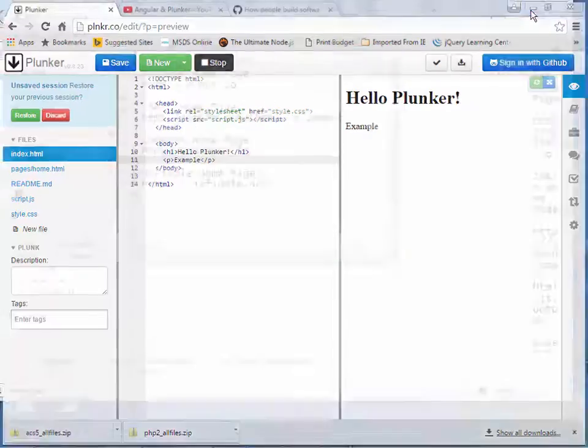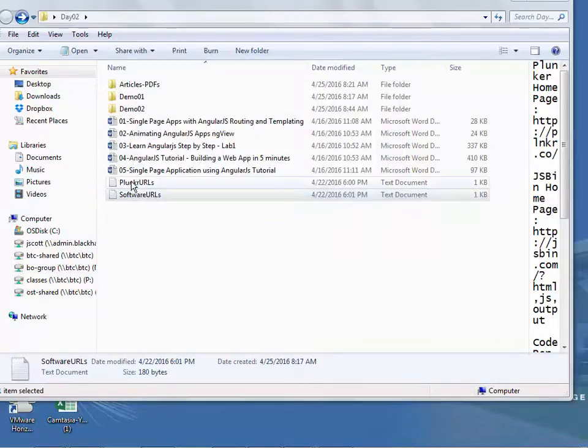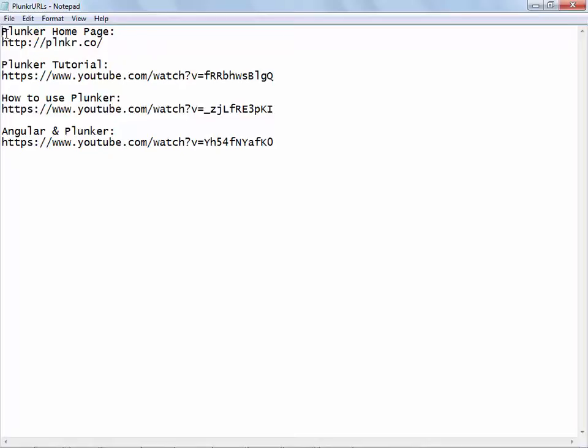And what I've done in here, if you have an interest, again, if you don't, forget about this one right here. But there's a thing here that says Plunker URLs. And this is the home page. This is a tutorial. One of these tutorials is from someone who's from another country. He's very hard to understand, and it really isn't much in it.